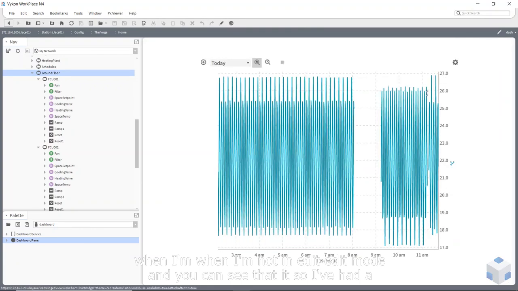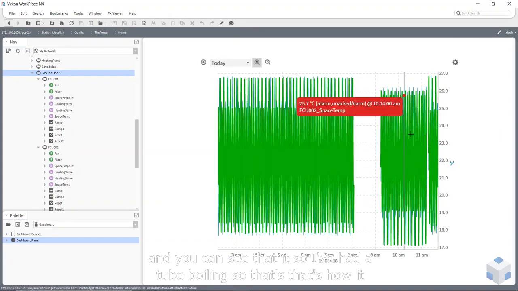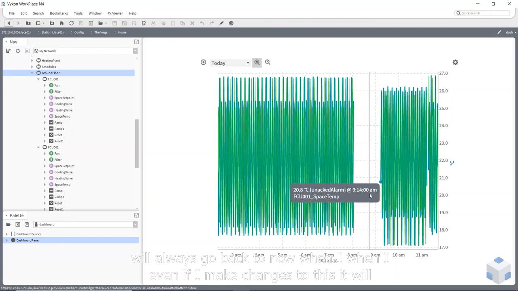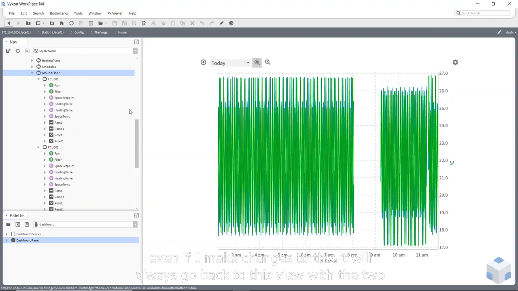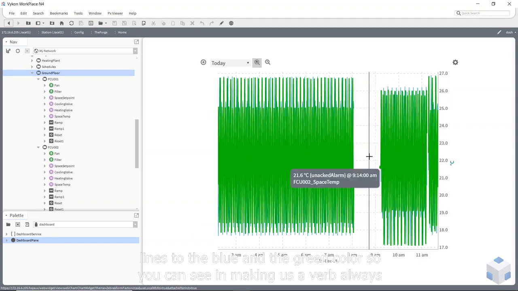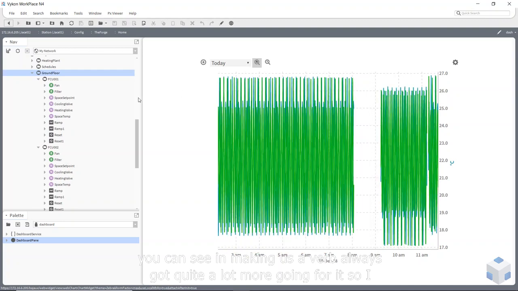And you can see that. So I've added 2 bindings. So that's how it will always go back to now. Even if I make changes to this, it will always go back to this view with the 2 lines, the blue and the green color. So you can see making them savable has got quite a lot more going for it.